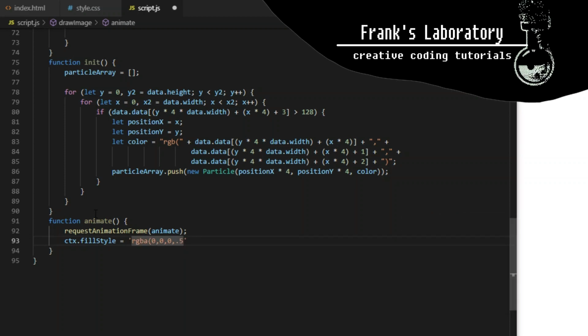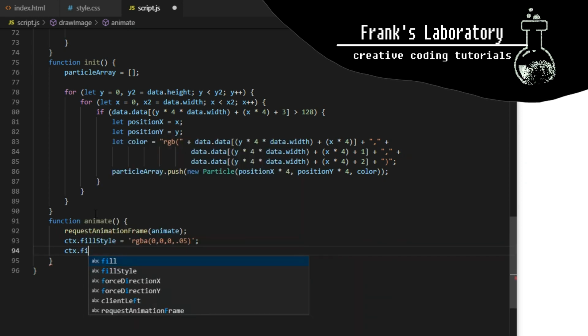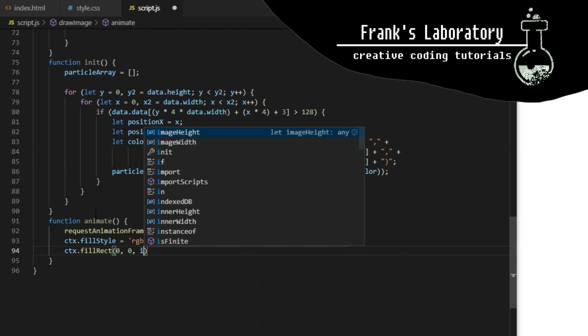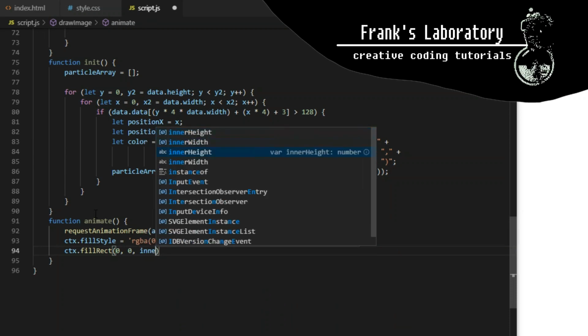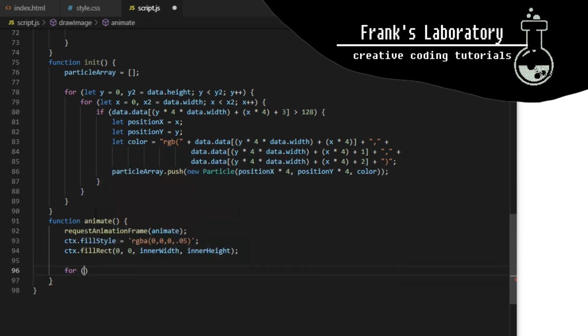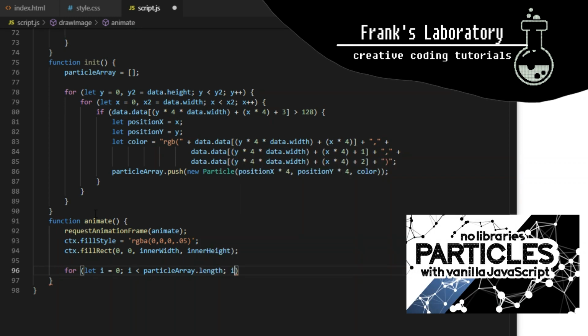Since I want our particles to leave trails, instead of clearing the canvas every step of the animation, I will set fill style to black with 0.05 opacity. And I will be drawing this black semi-transparent rectangle over our entire canvas over and over. This way, we can see previous positions of our particles slowly disappearing. This is a very simple way to get particle trails effect, but it is not suitable for every animation. In a future video, I will show you a better way to do this.